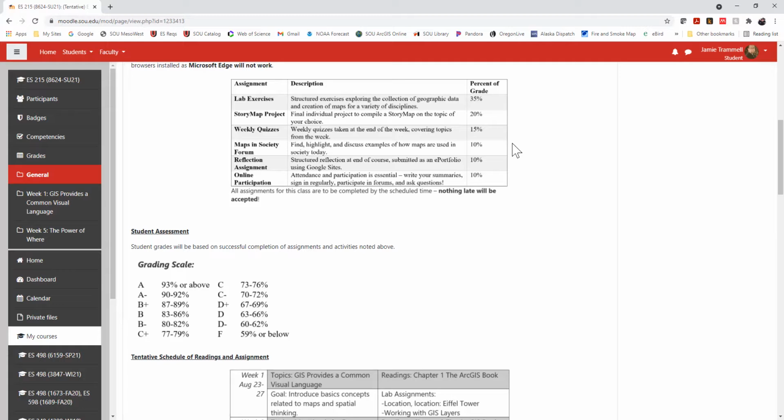And this is not hard, right? You can probably imagine, especially over the last year and a half with coronavirus, it seems like we're always pointing to maps to help us understand the spread of the virus, right? And all the variants now. So the Maps in Society forum is really just to find, highlight, and then discuss examples of how maps are being used in society today.